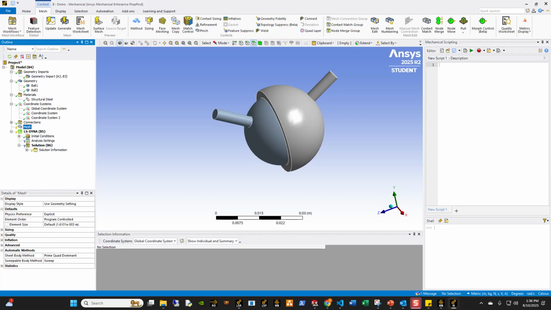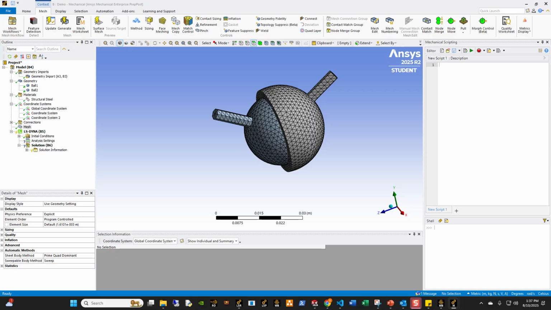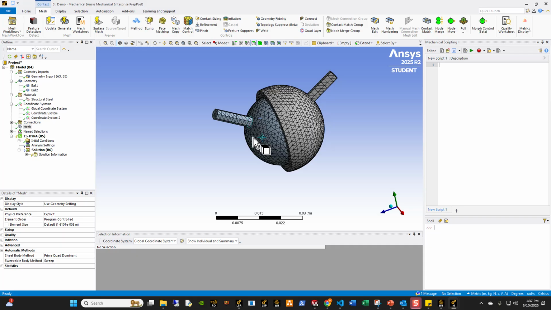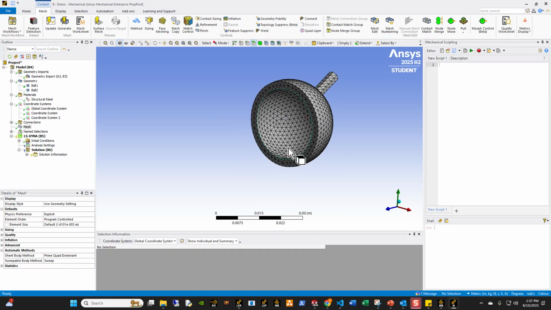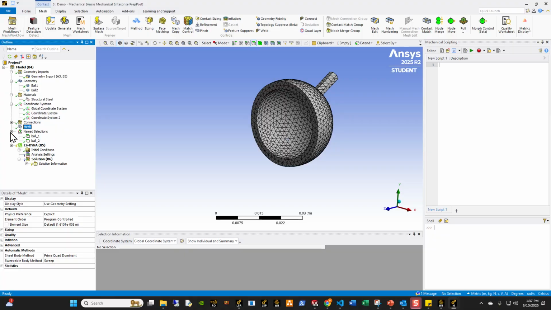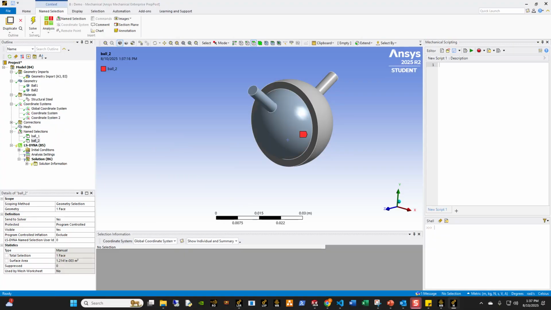Well, let's go ahead and mesh this first. Sure, let's just use the default mesh. It doesn't really matter what mesh we use. And what we want to do is make sure we select the surfaces here. I want to call this ball 1. Hide it. I want to call this ball 2. And then ball 1 and ball 2 are essentially these surfaces, which I'm going to turn into nodes.